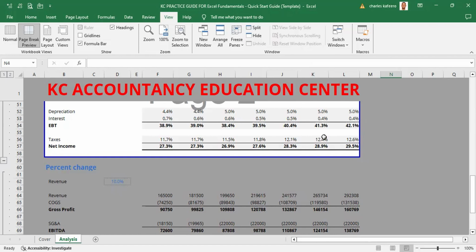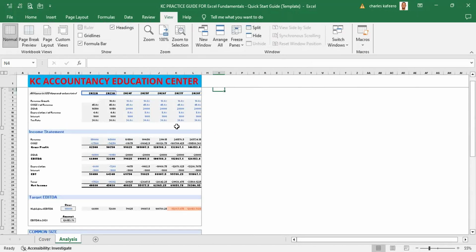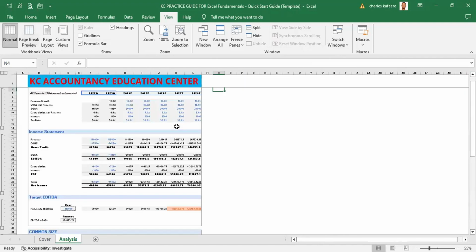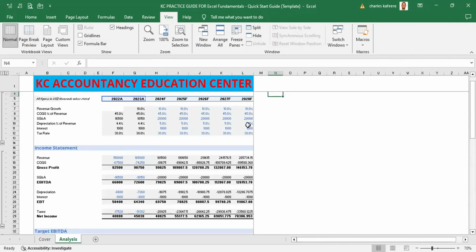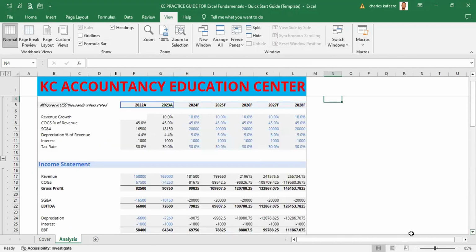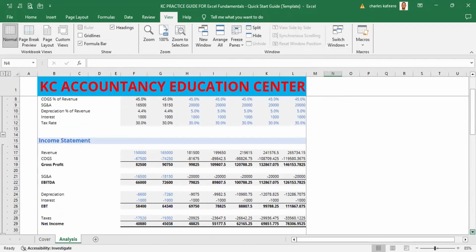Sorry, we've made a mistake. We did not highlight the other percentage section. We left it out. So we go back to normal with Alt, W for view, then L to normal. But what we would do, we would just undo everything. I hope this is where we've been. Let's undo again. Yeah, it's supposed to be in that section.